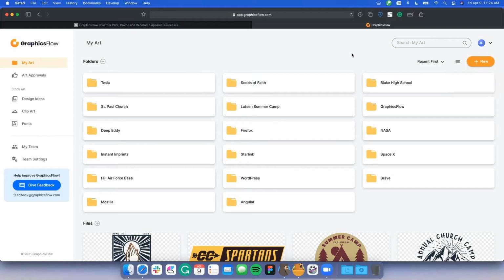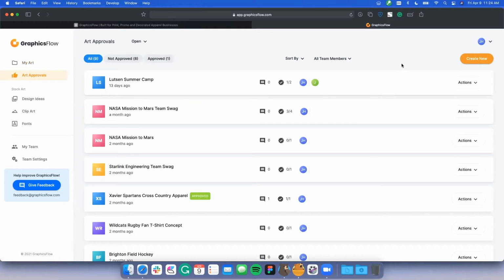All right, moving along here, let's now move into the art approvals workspace. Now, again, there's two ways to think about art approvals. The classical definition, creating an art approval, sending an art approval so my client can engage and communicate and collaborate, approve, reject, message. All of those things are possible within the GraphicsFlow art approval workflow.